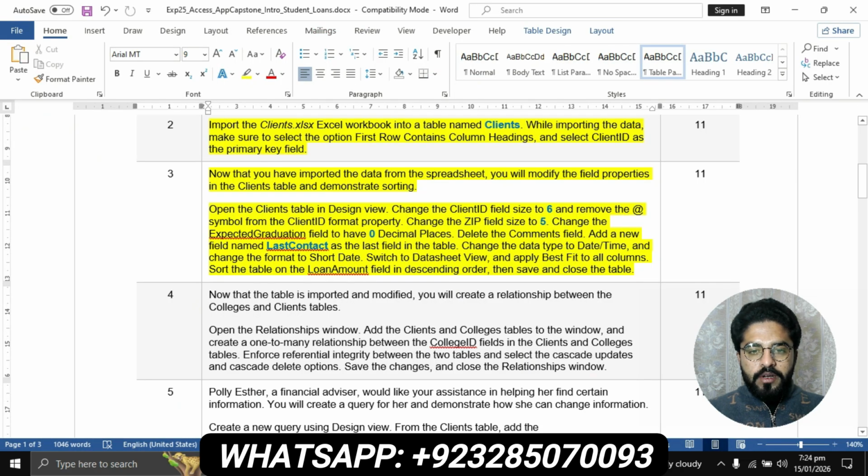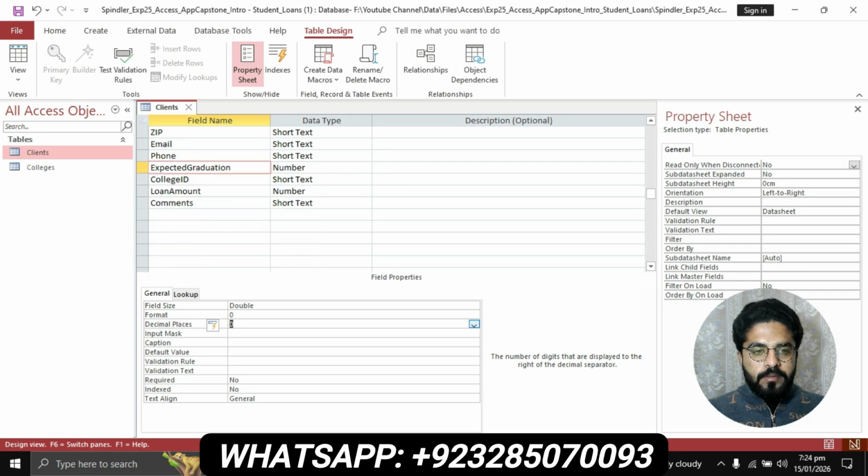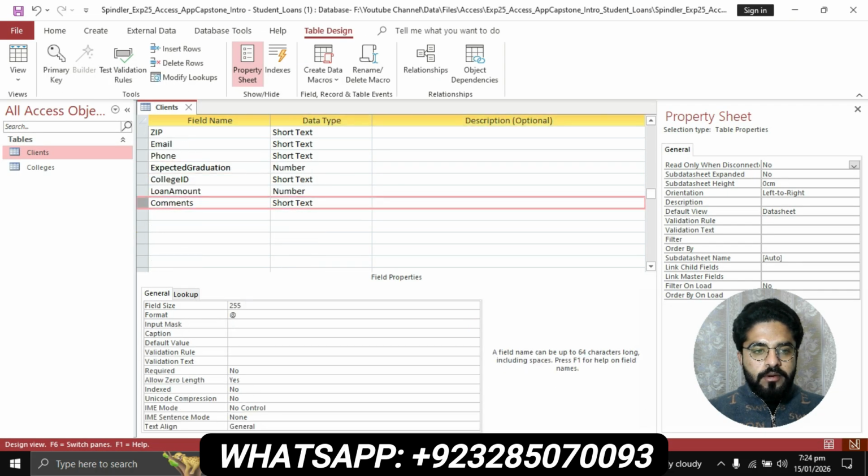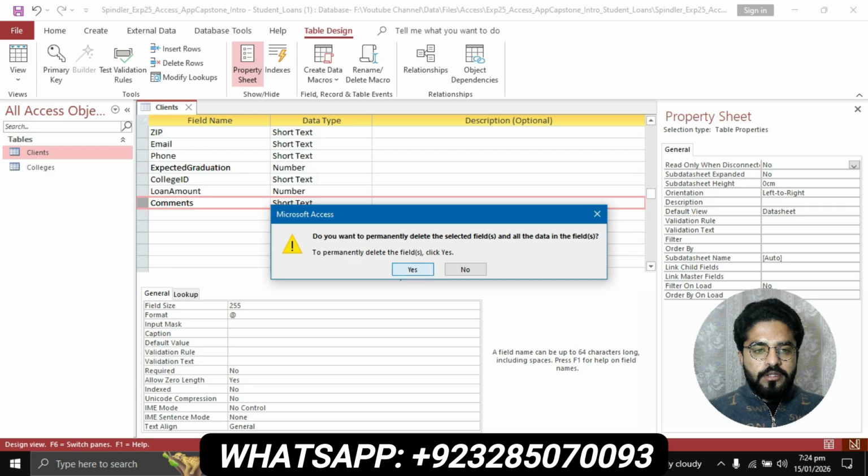Delete the comment field. Next part is delete the comment field. Select this comment field and then right click on this and click on delete row for this field.